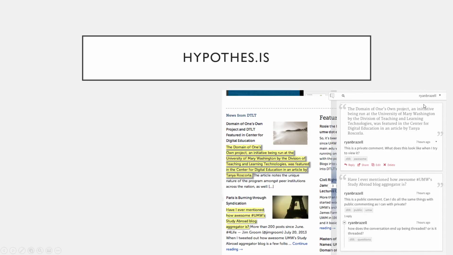All right, moving on. Hypothesis. I think this is a really interesting software. This software lets you annotate live web pages. I don't know about you, but sometimes I'm doing research and I want to just be able to make my own notes on the website. This lets you do that. You can actually annotate live web pages.